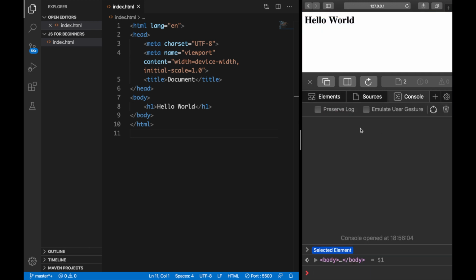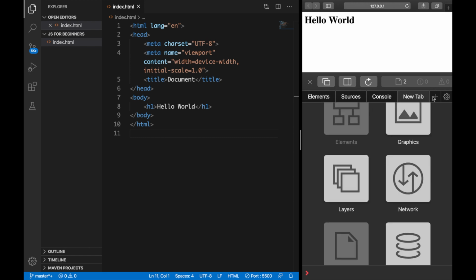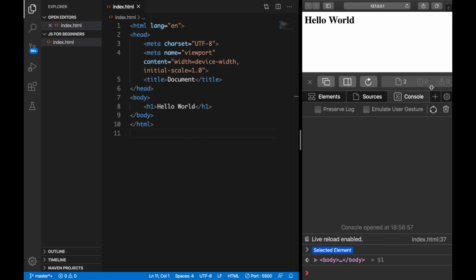And this already shuts down a lot of elements that we don't need. If you do not have console in your tab, you can click on plus. And let's close the other tab because we don't need it, because we need to focus on the console tab.